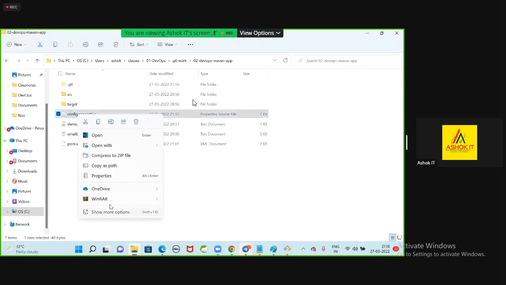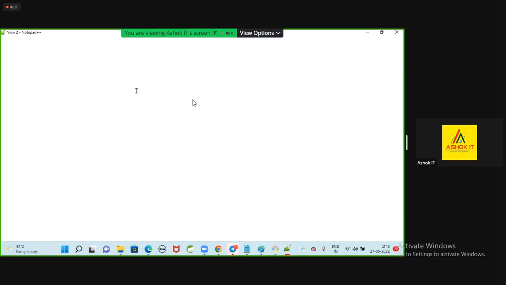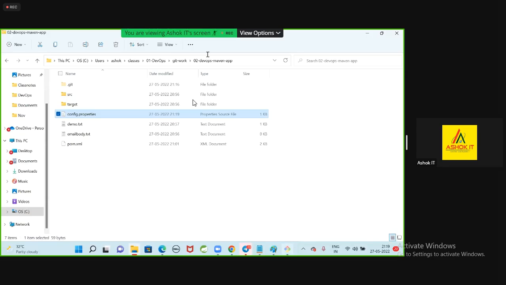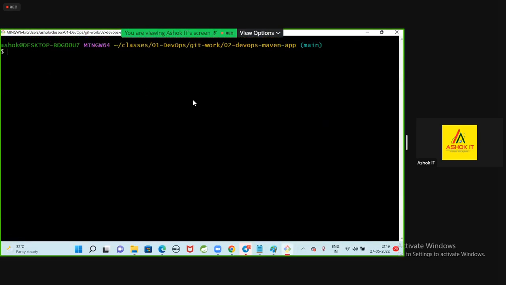Now I will go to this file. I'm going to make something here. Driver. I'm adding a driver as an Oracle driver. I don't know what change she has done. Okay, I have done my change.